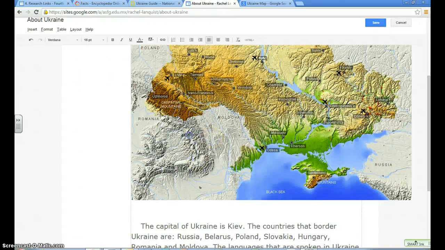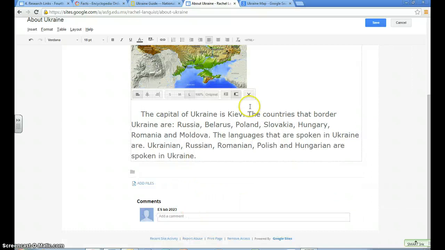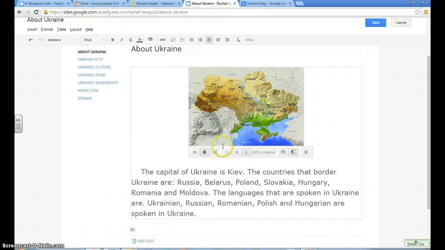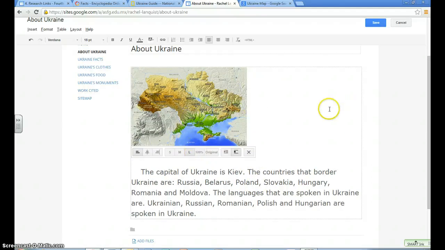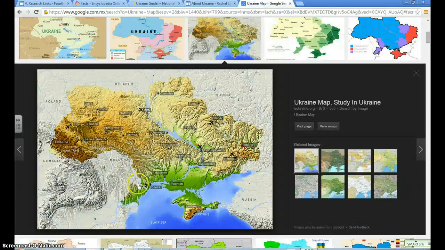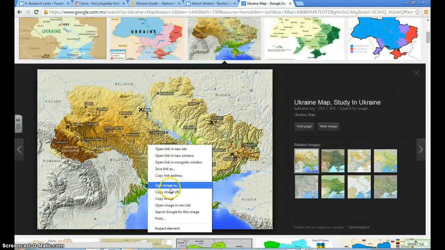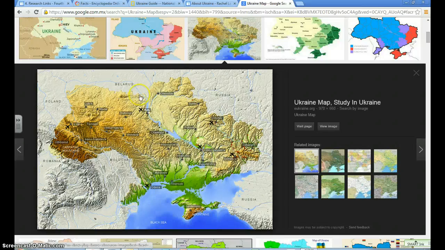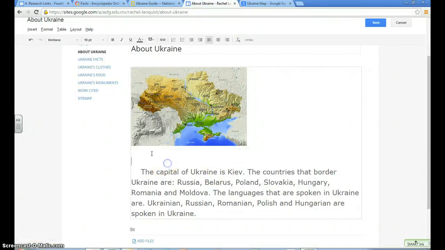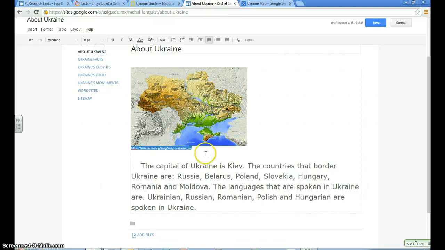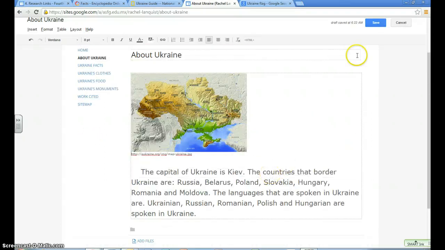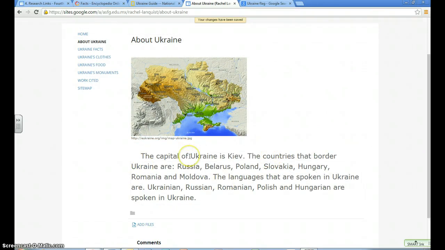Now you notice that's a very large picture, so I might make that a little bit smaller. Okay, this time I might put that on the left, and before I do anything else I have to go back, right click again on the picture, and say copy image URL, go back to my picture, and now I'm going to paste it. So I know that this is where the picture came from. So now I'm going to press save, and my information is right there.